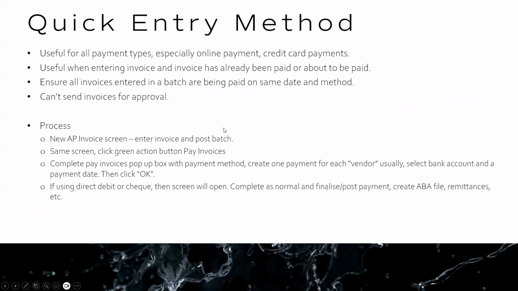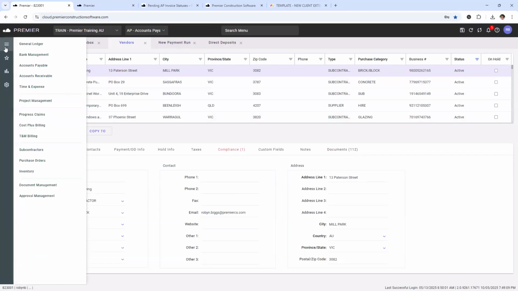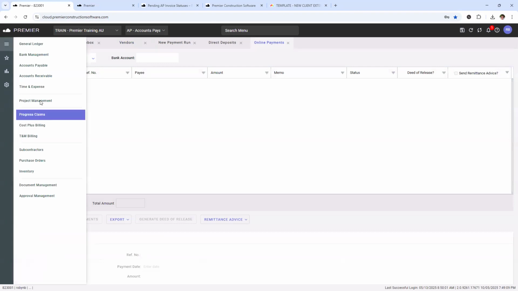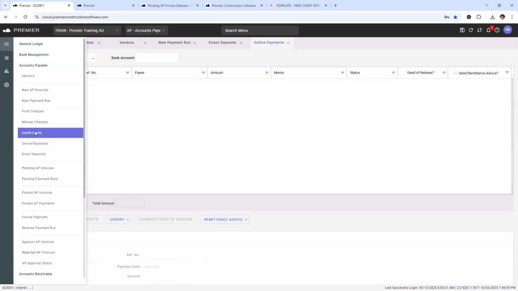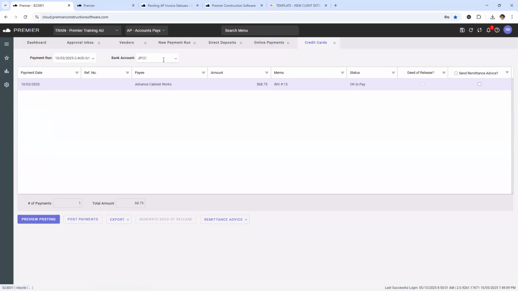Just before we do, we talk about our quick entry and payment method. I'll just come back. What I wanted to do under the processing menu, accounts payable, I just wanted to open up the online payment screen and also the credit card screen so you can see where I'm accessing those from. Just to show you, if we drop down and we get a previous one here, well, this one's actually outstanding. So that's where I can choose which bank account I want to do it from.